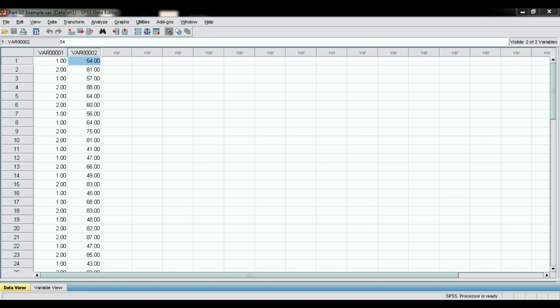So we have entered in the data here. However, the data is not in a very interpretable format. We don't know what var1 is, what var2 is, what 1 represents under var1, and what 54, 81 and all that represents under var2. So what we are going to do first is add some information to this data set so that any person who has access to this file can at least understand what data is present in this SPSS file.